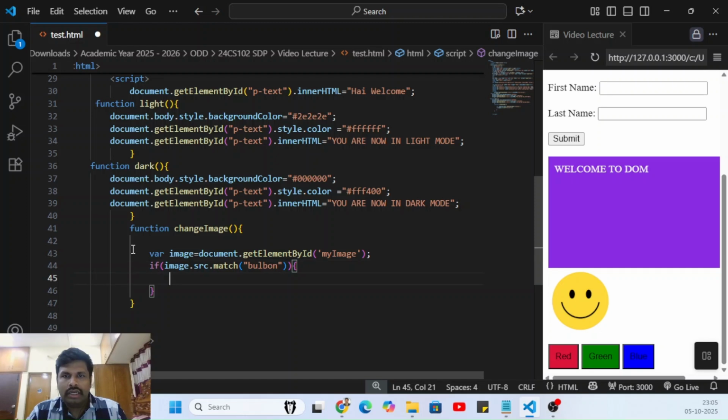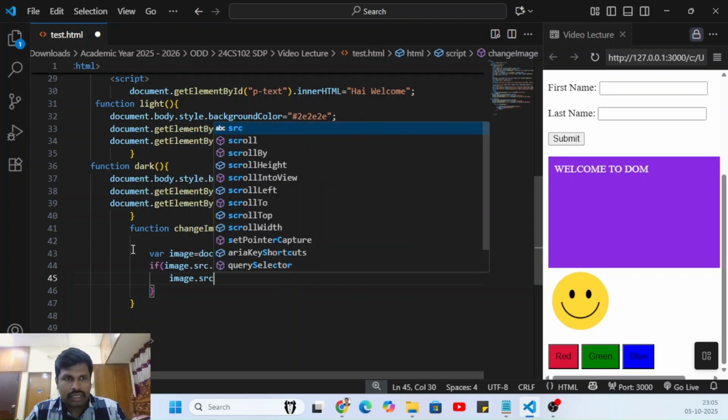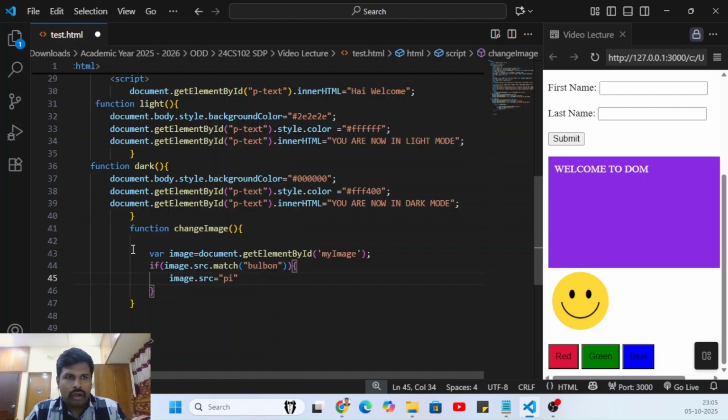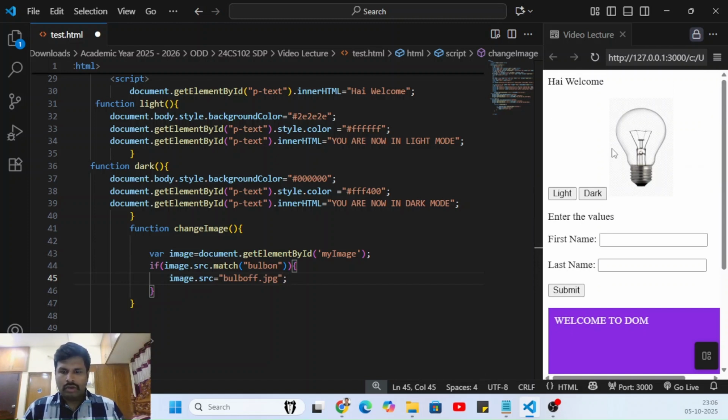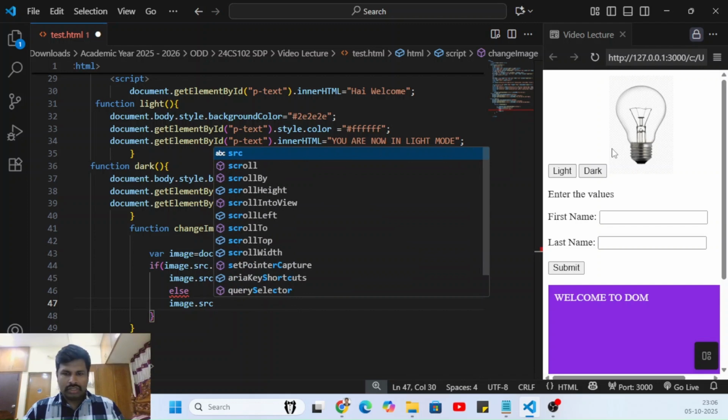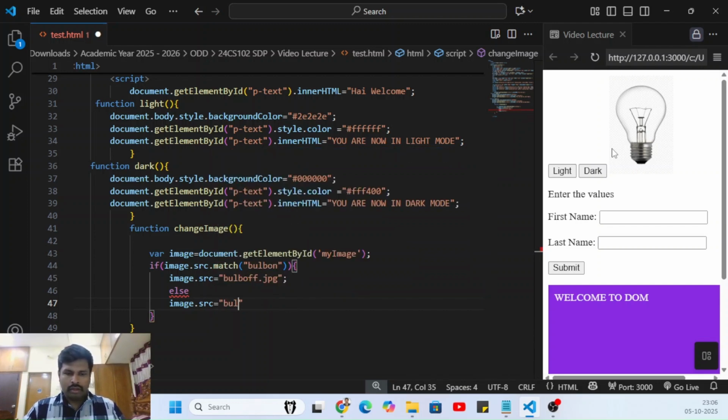Okay. If the condition is like that, then I'll be using image dot src equals bulb on dot jpg. Okay, but the condition is bulb off, right? Initial condition will be bulb off, right? So bulb off will be the image name. Okay, semicolon. Else, I will have it as image source is equal to bulb off dot jpg, right?